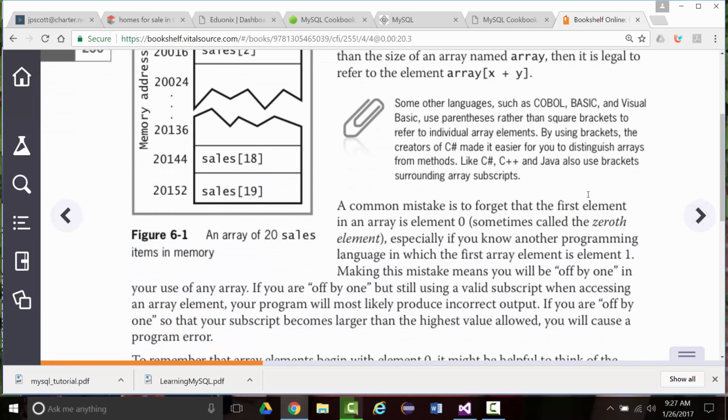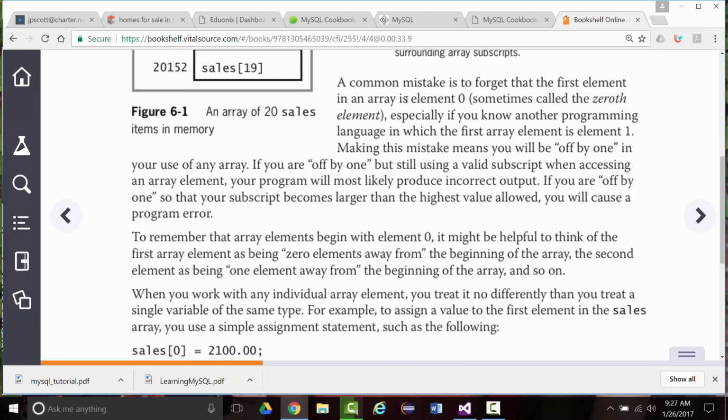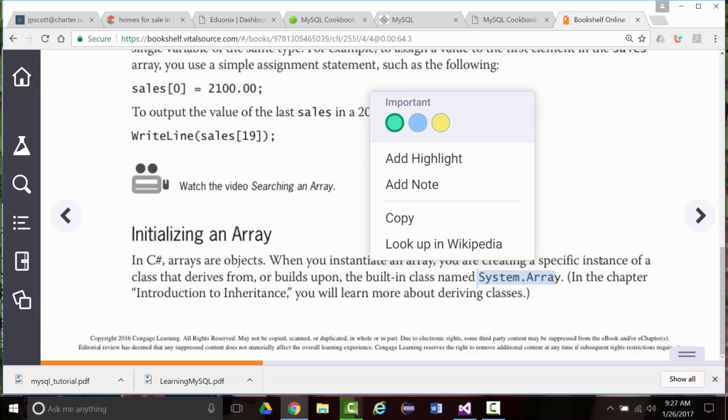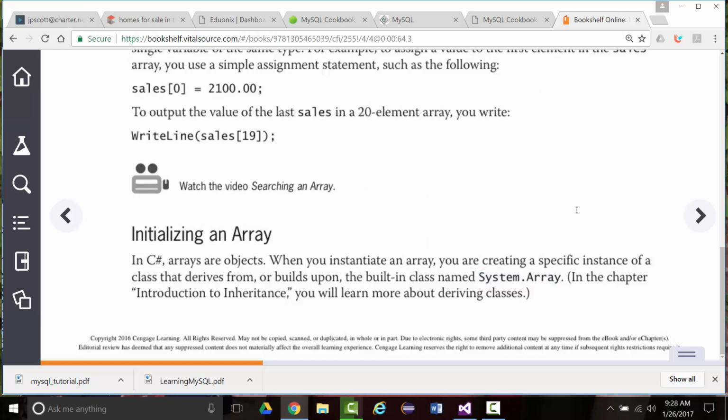All right. Again, arrays start, the first element in the array is element 0. That's on the test. Right here. Always starts with element 0. It says here in C#, arrays are objects. They use the system. This is on the test. It says what built-in class is used with arrays. It's the System.Array class. That's on the test. This is the bottom of page 230. All right.